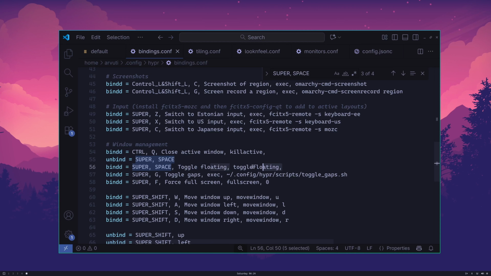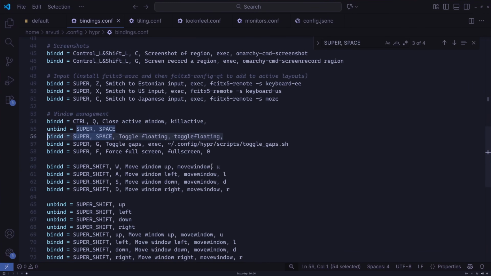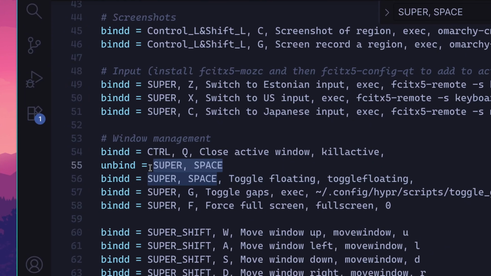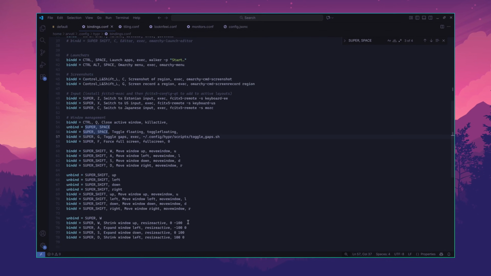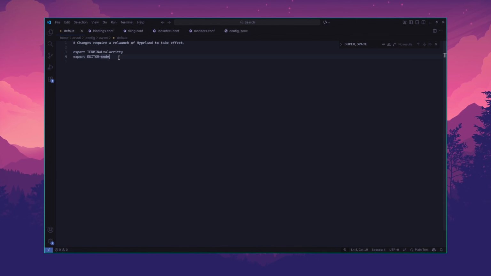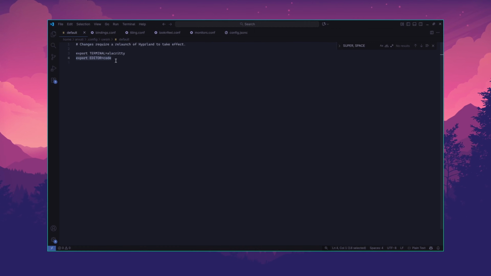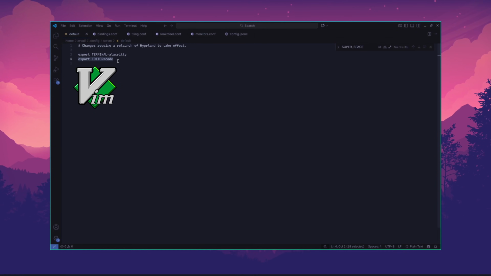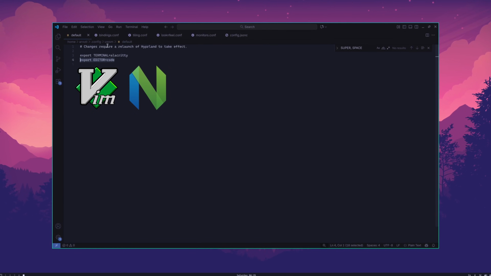So for example, I wanted to use super plus space to toggle floating. Because it was already used by something else, I first had to unbind it. But after I figured out how it works, it was pretty simple, and I even set up my input language switching. I also changed the default editor to VS Code, because even though I have used Vim, I've never used NeoVim, and most likely I'm going to be using Code anyway.